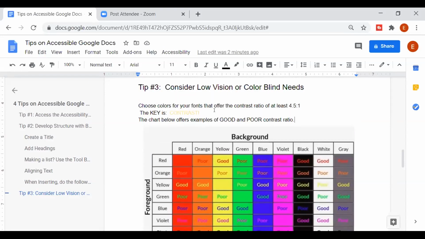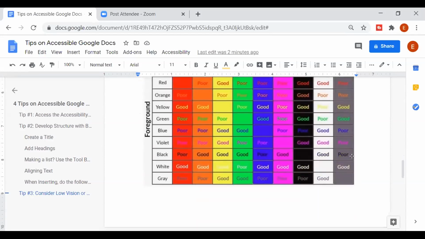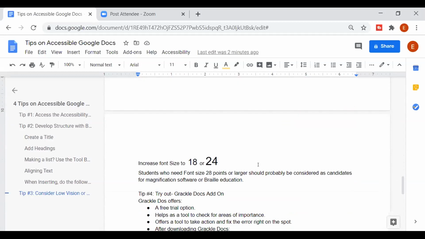Here I've selected on the top something in an orange font, and we'll see in a second when I show you this add-on tool for checking accessibility if that's a pass or a fail. When it comes to font size, large print is good at 18 or 24 font, and literally that is what those letters are right now. That's the difference in the font size. If you have a student that needs a font size of 28 point or larger, they might be considered candidates for magnification software or maybe Braille education.